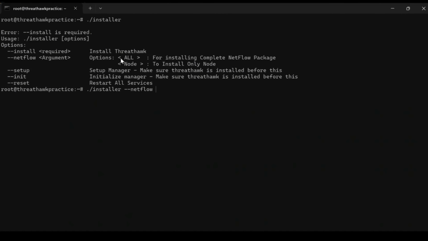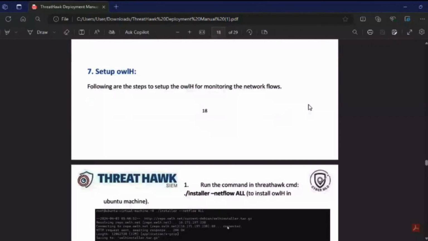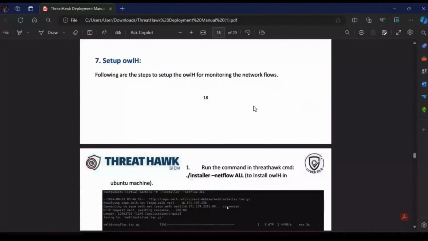Now run the command, installer --enable-netflow, and then the option you want to select. We select all to install everything. Run the command and press enter, and the NetFlow setup will begin. Once the NetFlow installation is complete, you can follow this manual again for further steps.